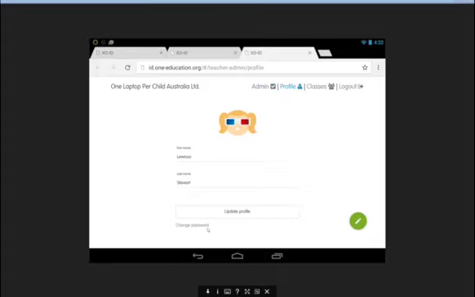We've got change password here, you can update. And this green button here, if you're doing it on the XO, will take you to the avatar creator where you can make your fun little face like this. I'll show you how to do that next.